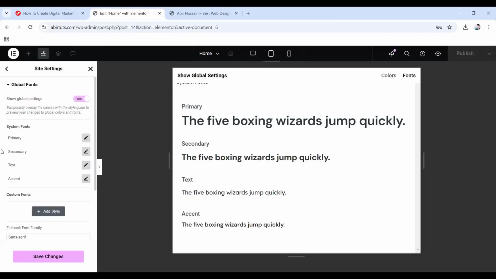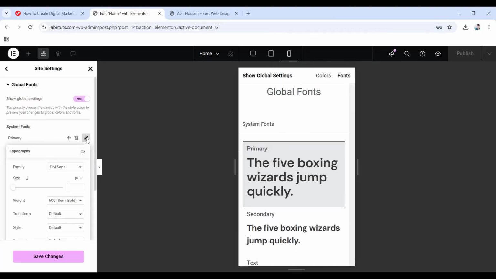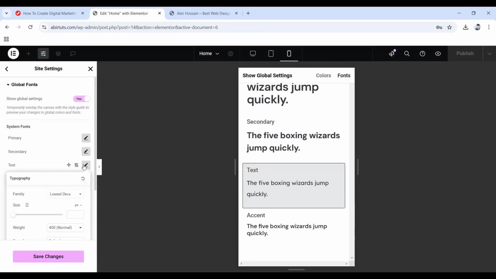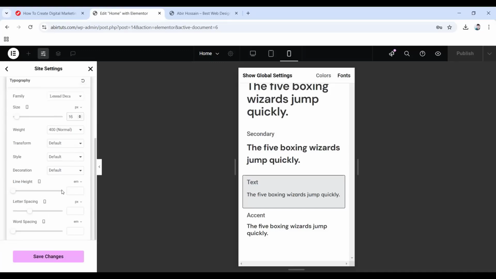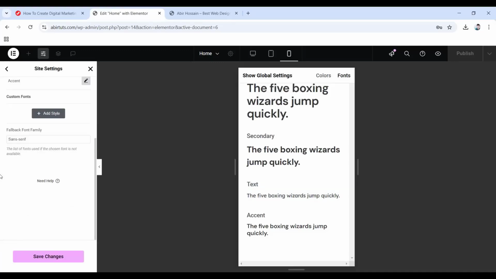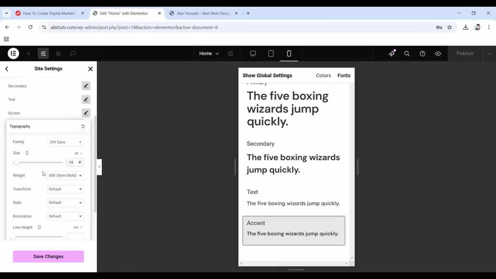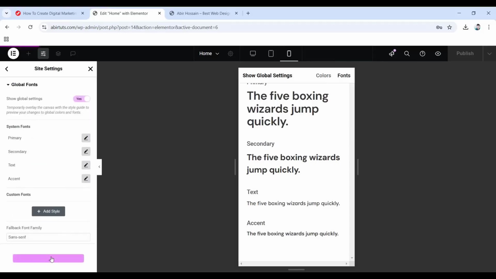Now let's go back. Then for the mobile one, go inside of primary font. Now set its size to 36 pixels. Then go back and inside of text, set the size to 16 pixels. Then scroll down and line height to 1.5 EM. Then go back and inside of accent, set the size to 16 pixels. And with that, we're all done here. Now let's go back and let's save our changes.